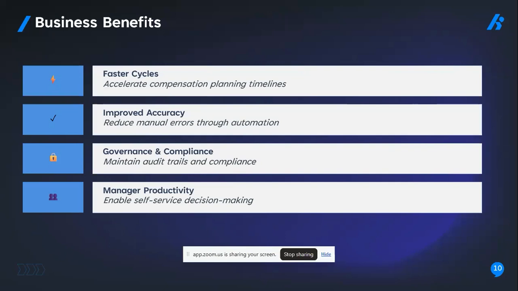Manager productivity. Managers appreciate a system that works for them, not against them. The worksheet enables self-service decision making. Managers can see budget, make decisions, and submit for approval without relying on HR to feed them the data.